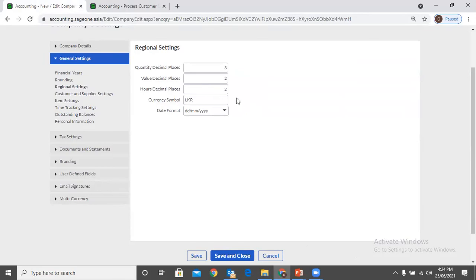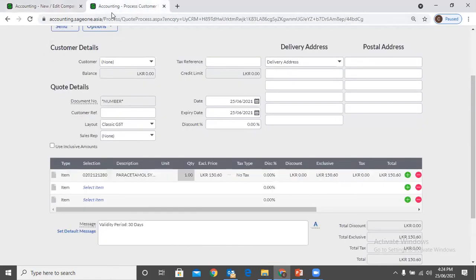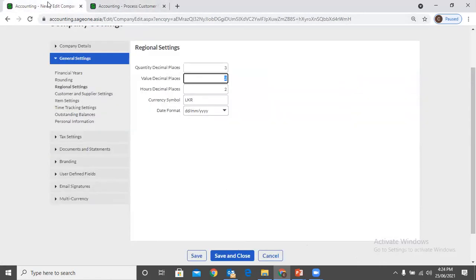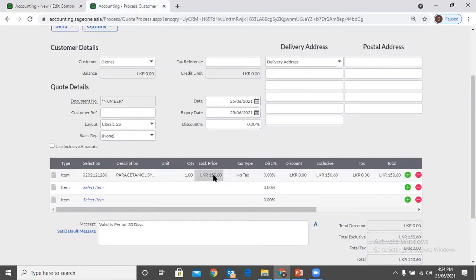And if you want to display decimal places for cents here, you can enter 2. Or if you want to display only the rupee value, you can change this value decimal places to 0. Then these decimal places will not display.